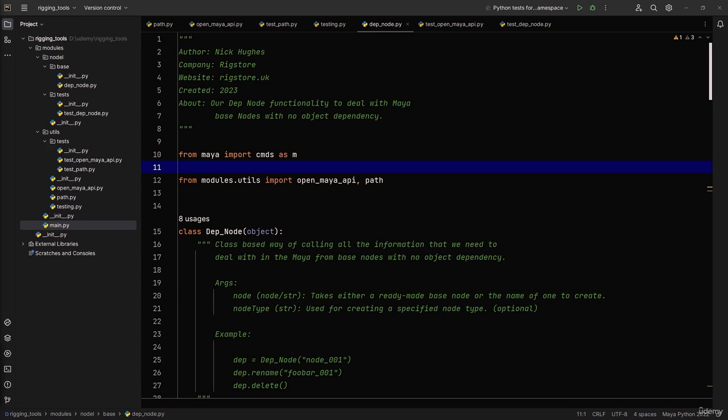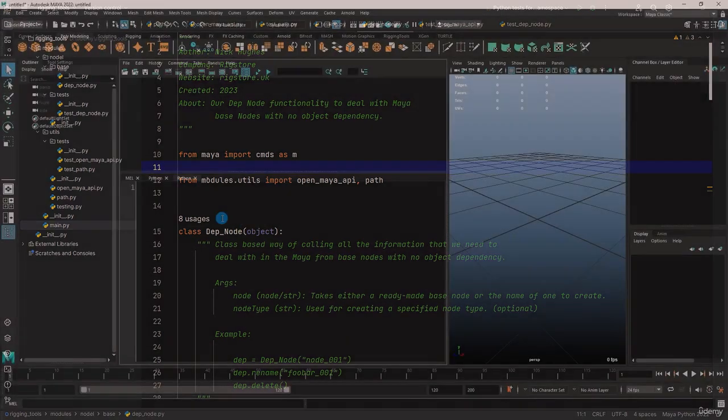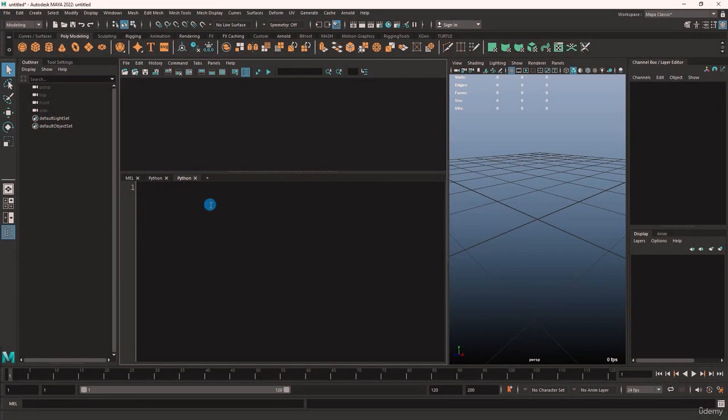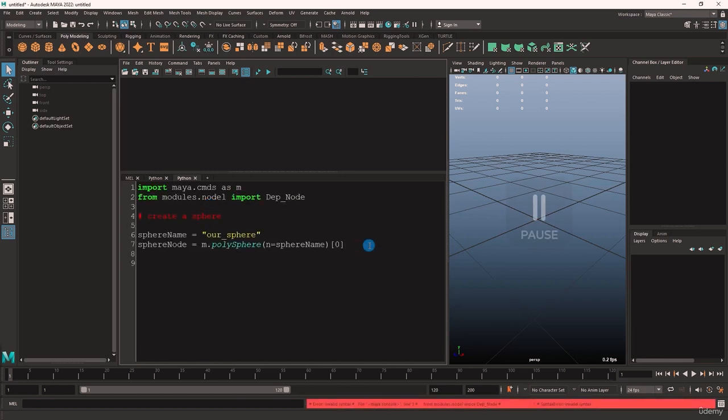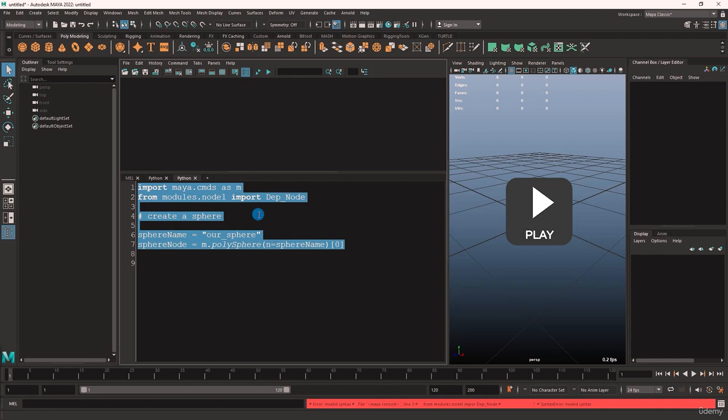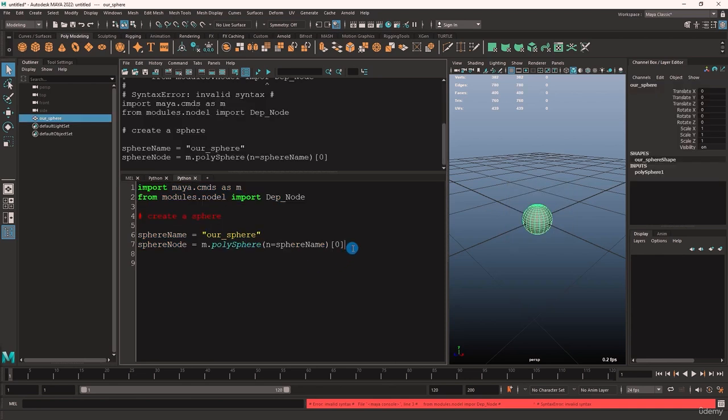So let's go ahead and open up our Maya. And let's just write some functionality down, not so much to test, but more so to just explain how to better use this code. Now if we highlight all of that code and press Control and Enter, here we go, we have created a sphere. Okay, let's move forward and put that into our DepNode.